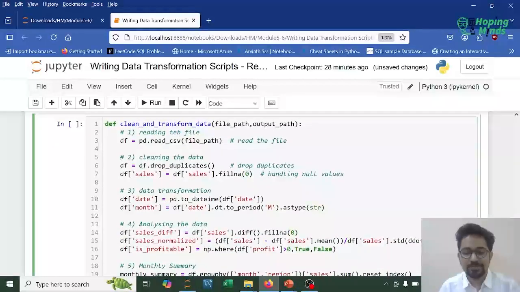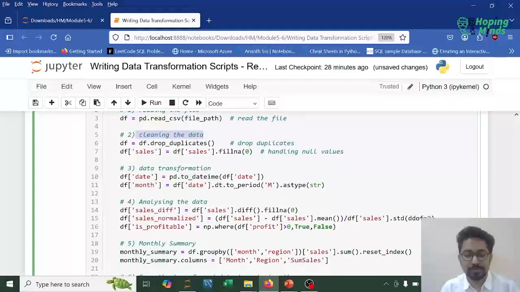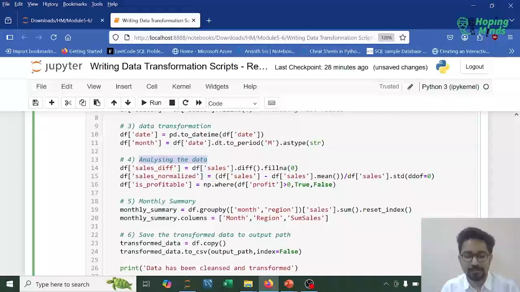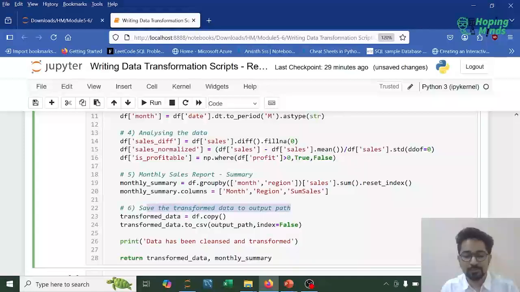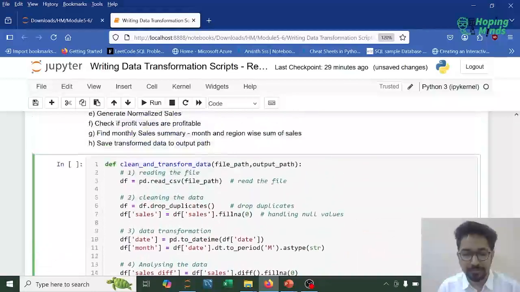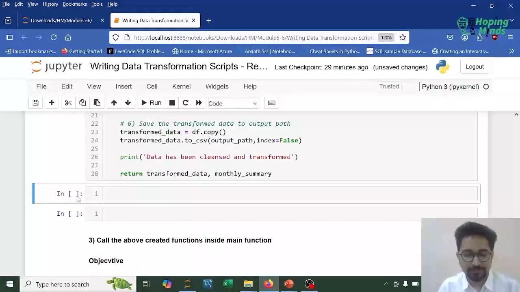So in cleaning and transformation, first we have read the file. The first step was to read the file. The second step was to clean the data. Third step was data transformation. Fourth step was analyzing the data. Then let's say I'm computing the monthly sales report summary. All right, and then I'm saving the transformed data to the output path, and this is what the function is returning. I'm returning the transformed data and the monthly summary. So even this part is done.